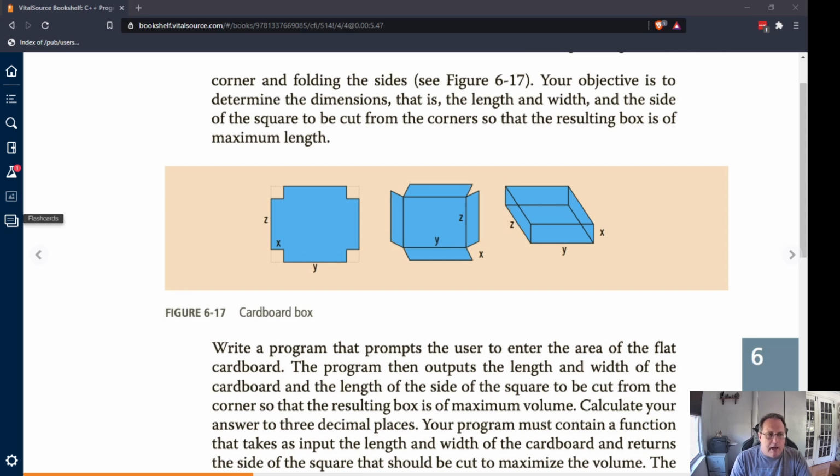In this video, I'm going to do Chapter 6, Number 29, the infamous box problem. Year after year, this particular problem drives my students crazy. The idea is you have a flat piece of cardboard, and you want to cut out squares from the corner, fold up the box as shown here to turn into a box. You then want to calculate the volume of the box, which is simply length times width times height. The trick is you want to calculate the cutout that gives you the maximum volume.